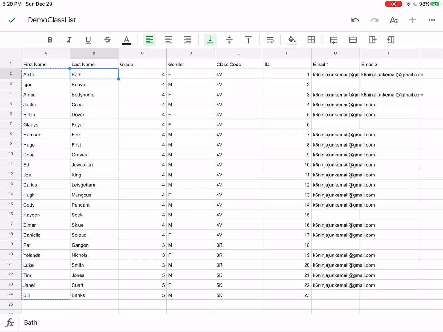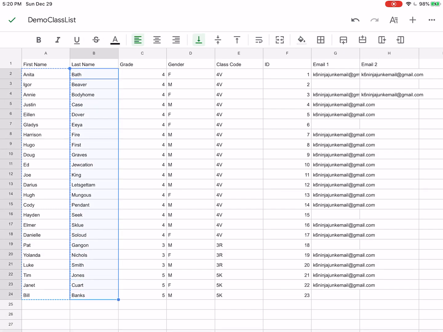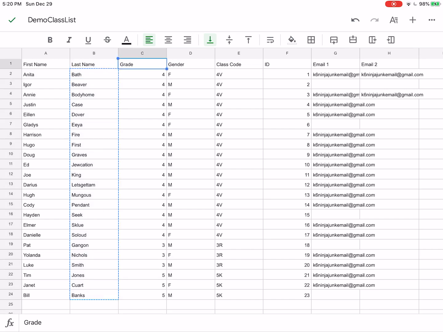So I'm going to go to Baths, I'm going to go down, stop at 24, and I'm going to copy that. Because basically for every row, it creates a new record. That's why we wanted to get rid of those miscellaneous titles like Roberts or the blank ones, because it'll create a new record there and it'll be a blank student in the system. And that's why I'm not taking the headers here like last name or grade. I'm starting at the first student and just taking the data I want.